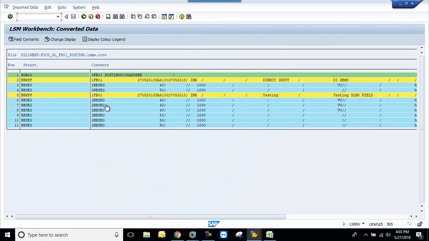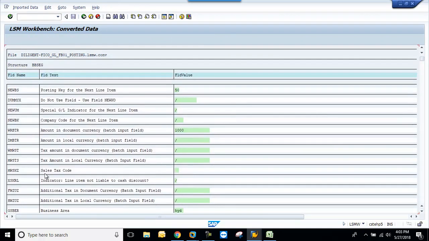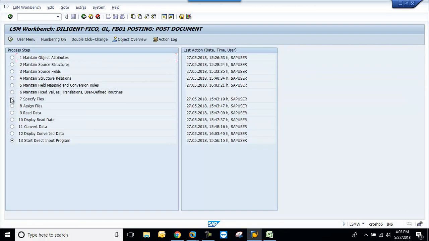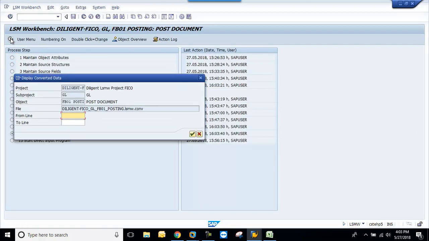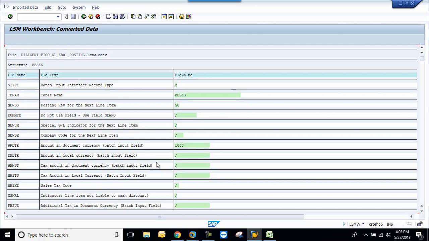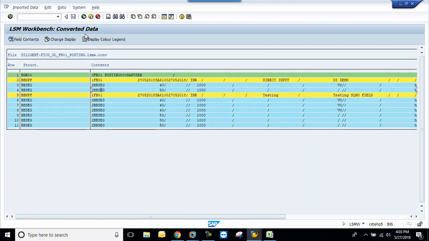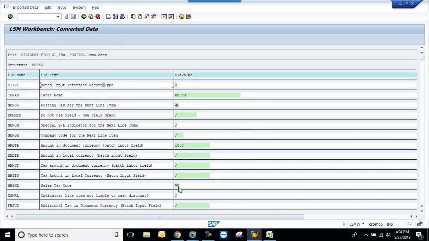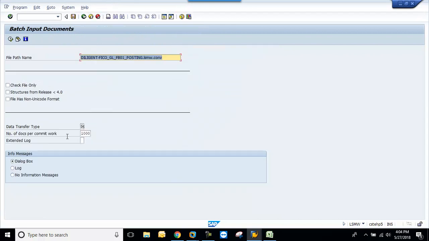I will show you before data, then we will see display converted data. If you go here, 1, 2, 40 and 50. See, sales tax, this is blank right now. Convert. See, sales tax code is forward slash, no data. If you see this one, here we have hope. Hope there won't be any issues this time.